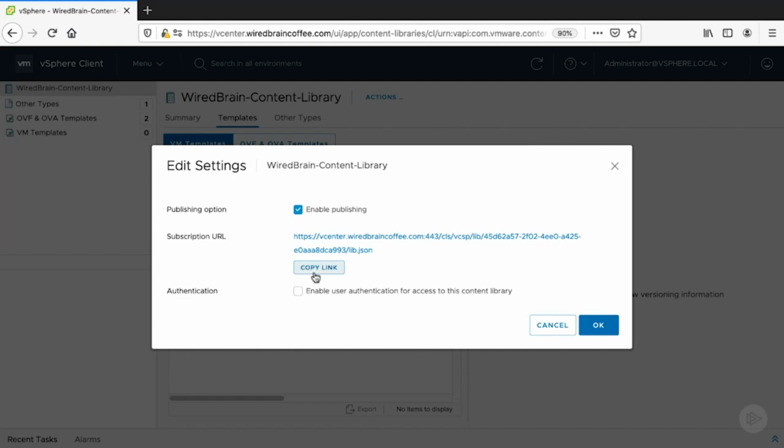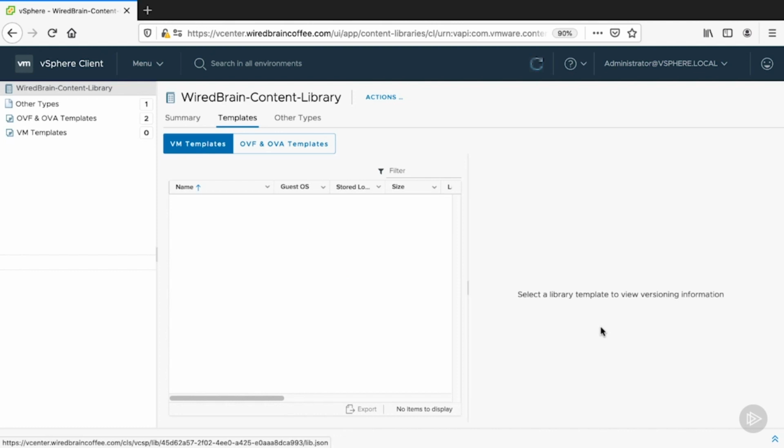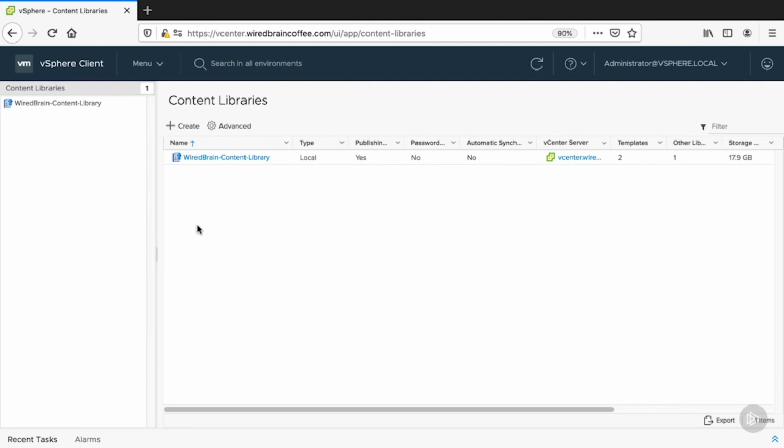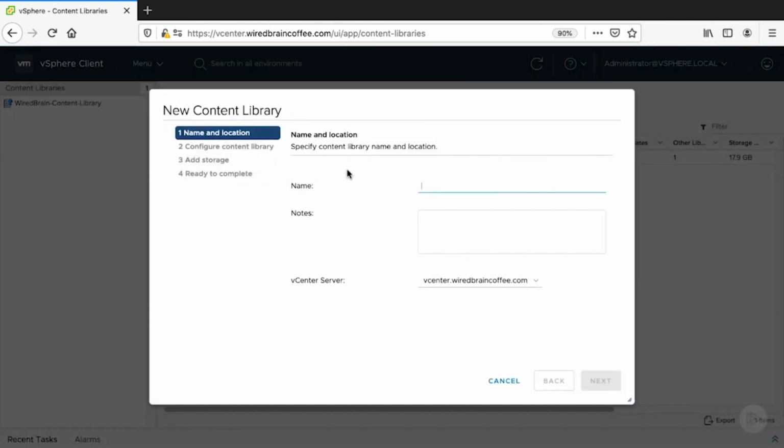So what we can do is to take this link and copy it. And of course, you can add optional authentication, but I'll say OK. And then if we go back to the content libraries, let's pretend now that we're on another vCenter server and we want to subscribe to this published content library. What we can do is to click Create, and let's give this a name. We'll call it Shared Wired Brain Coffee Library. For example, let's say that we're pulling this from the Wired Brain Coffee Company's vCenter server.